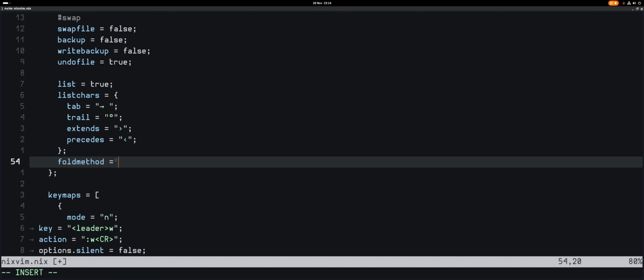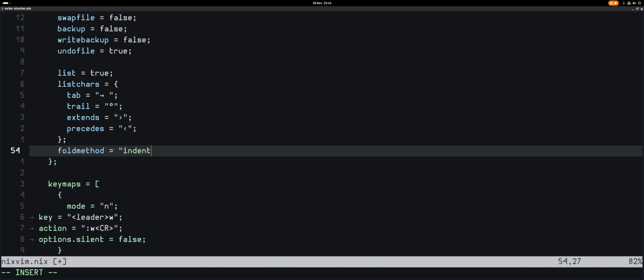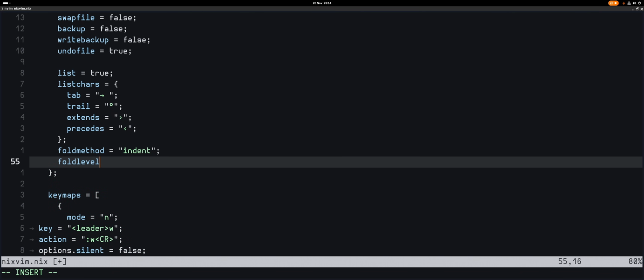Maybe not. Oh, there it is. You see the small little circle? It's while writing. When I press tab, fold method, indent. As I explained so eloquently, there's a fold level. The fold level opens folds to a very deep level on a buffer load, so nothing starts folded. And that depends on your code.